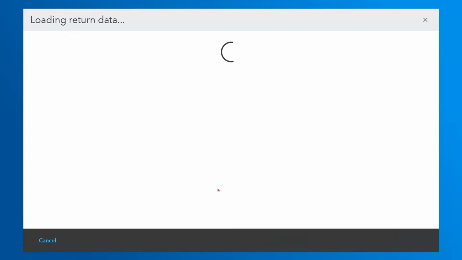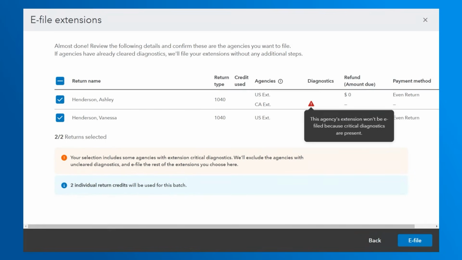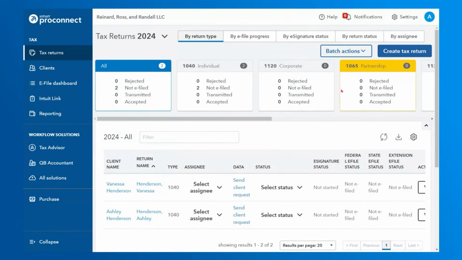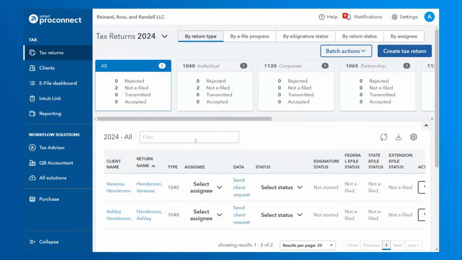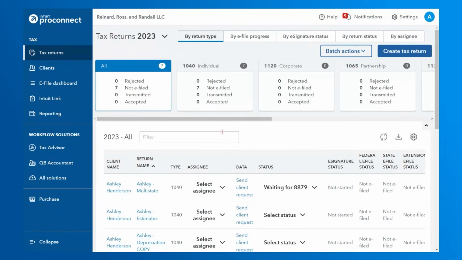And then once you hit continue, it actually scans the return for any diagnostics. And as you can see here, this return has a critical diagnostic, so I cannot e-file that. So either I could go back to that tax return, clear the diagnostics, and then send them all together, or I can e-file it without that specific one. From there, once you've e-filed them, you'll have your batch extension history. Obviously, I don't have any here, but you would be able to see which ones were accepted or rejected there. All right, I'll go back to 2023.